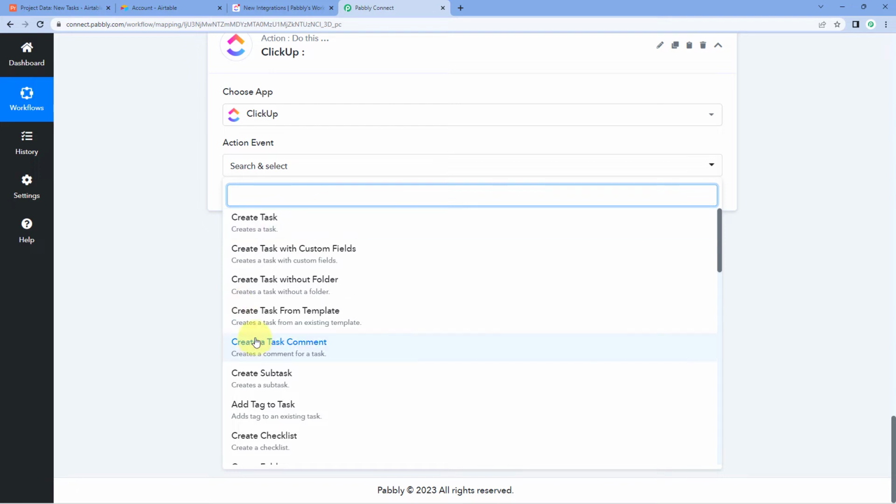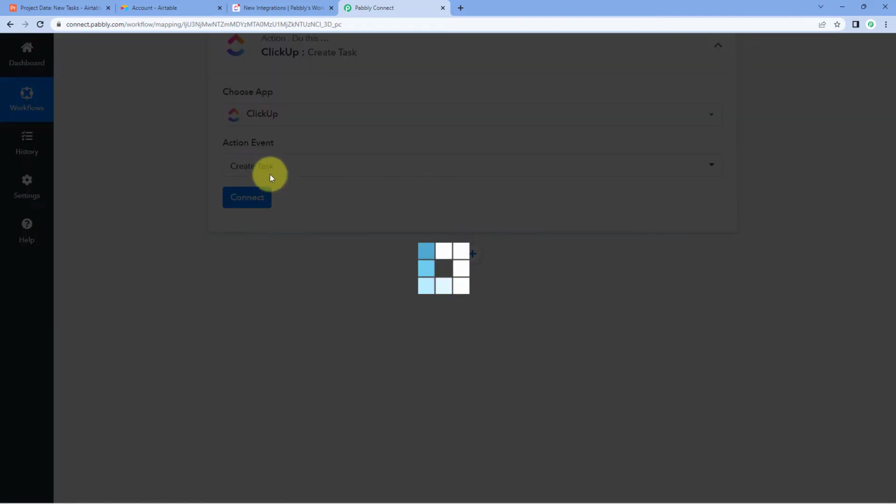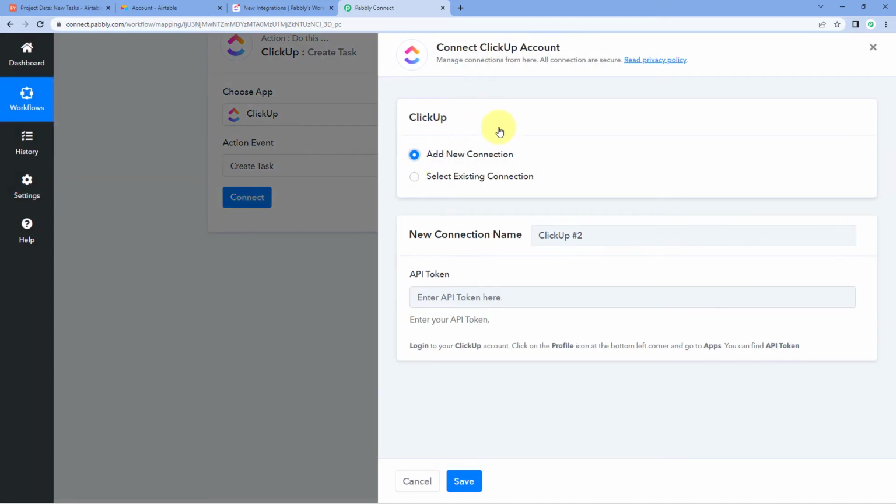But instead of this, if you want to create a task comment, if you want to create some task from template, or if you want to create some task without folder, you can basically select any action event according to your choice, that what you want to do with this data. I want to create a task, so I'm selecting create task over here. Then just click on connect and select add new connection.